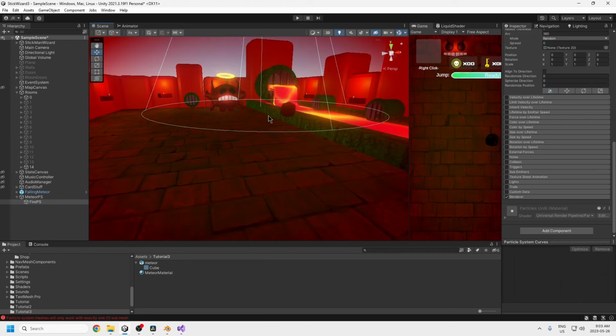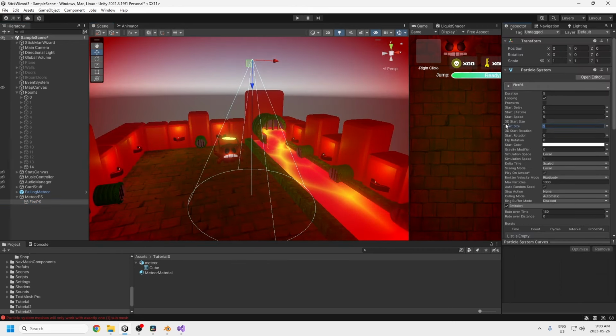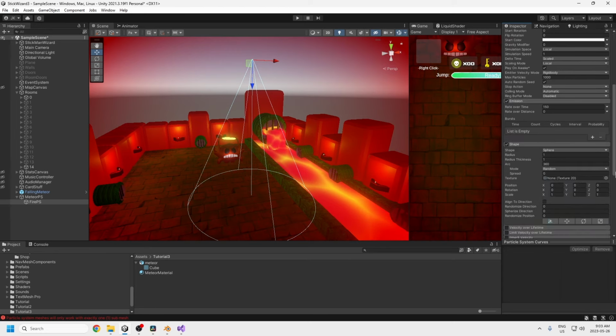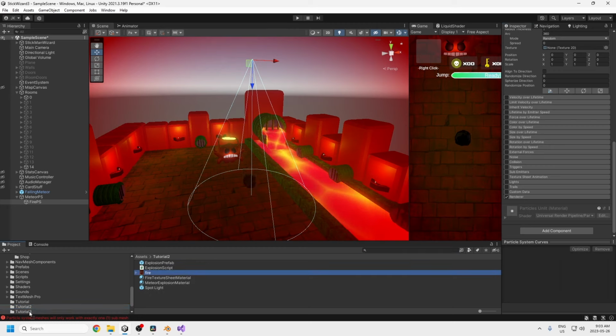It looks like it's not even visible at all. So we just want to change the start size to maybe 50, random between two constants, 50 and 100. And then we want to add this fire texture sheet that I made to it. So I'm going to attach this to the video. You don't need to worry about making this. Let me just copy it from here into here.